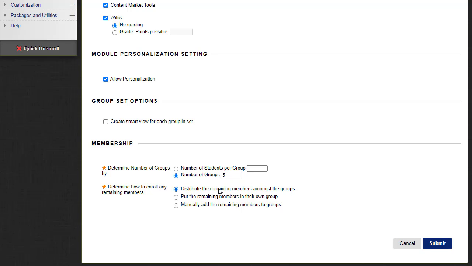Below that, there are options for how the rest of the students would be distributed. So if this was a class of 22 and the groups are all of 5, what would you do with those remaining 2 people? So you can choose to either distribute them amongst the groups where it would just randomly drop those other 2 people somewhere. You can choose to put those remaining people in their own additional group, or you can manually be given the choice to choose what groups that those people will go into. I'm going to choose distribute them amongst the groups, so it just randomly drops those 2 people into one of the existing groups I've already created, and then I'll click submit.